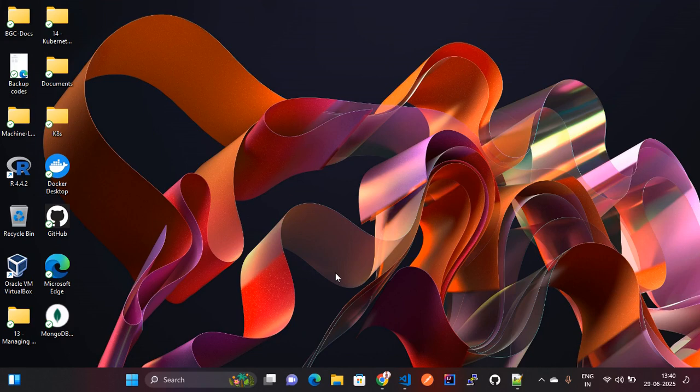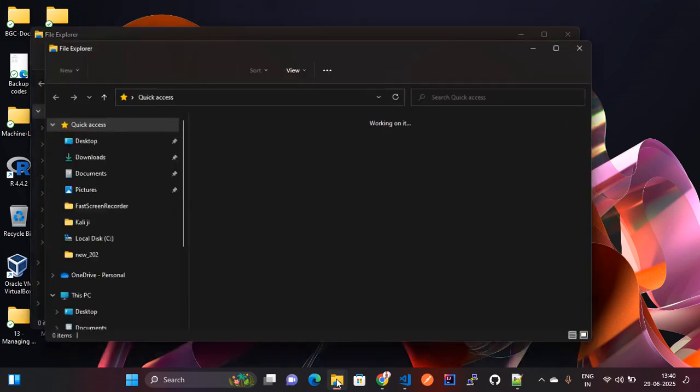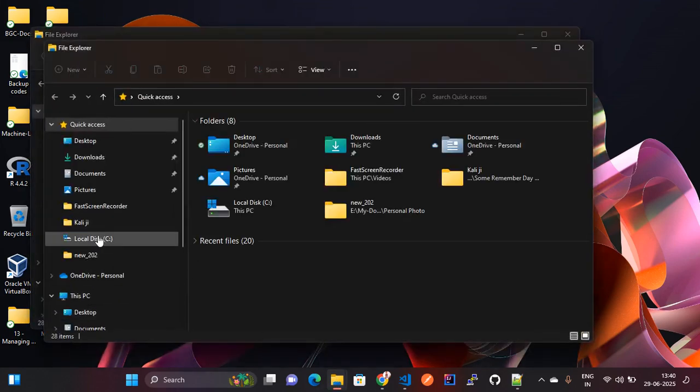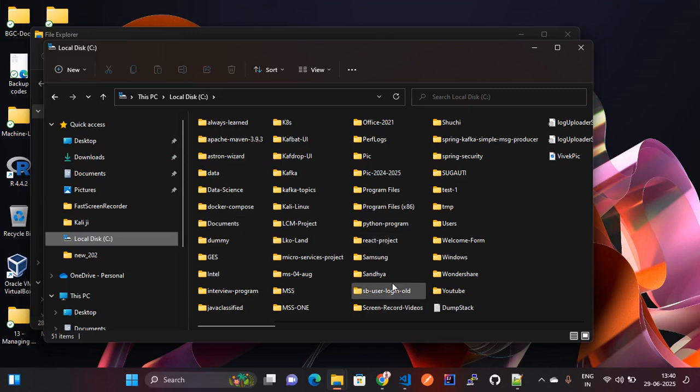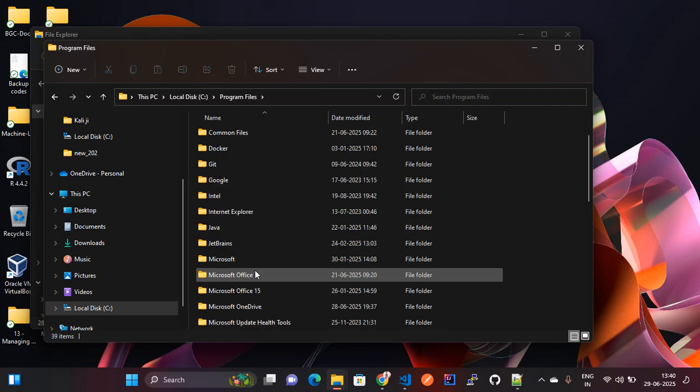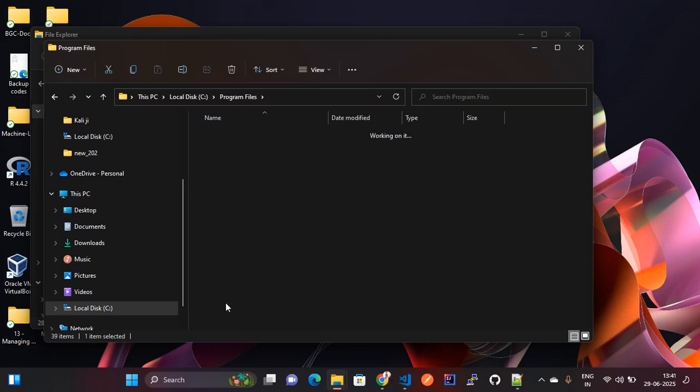By default, if you have installed the MongoDB server, that tool will not appear. If you want to see the mongoimport command, it will not show in your system. So I'm going to the C drive, then Program Files, and go to the MongoDB folder.